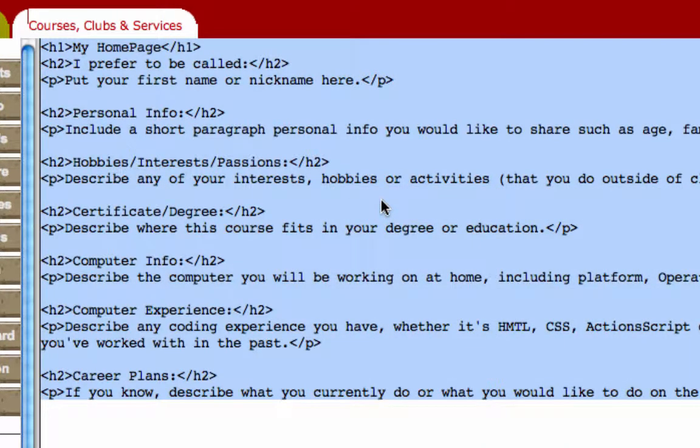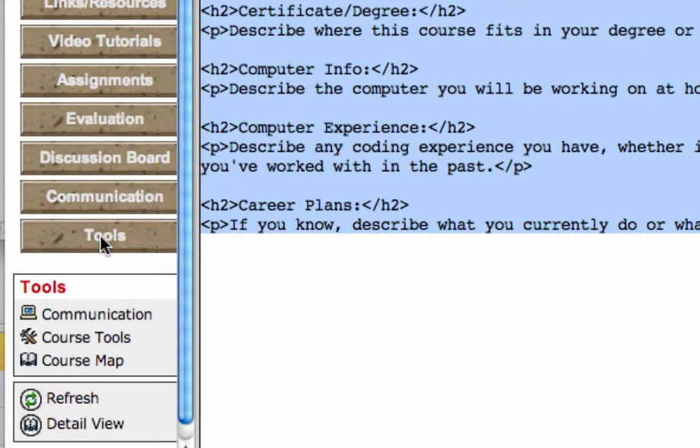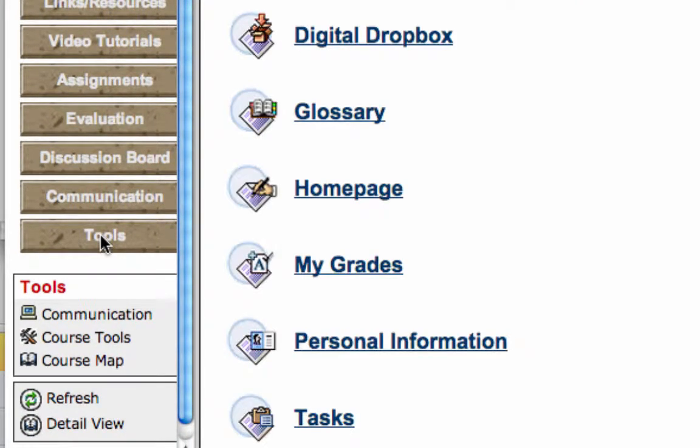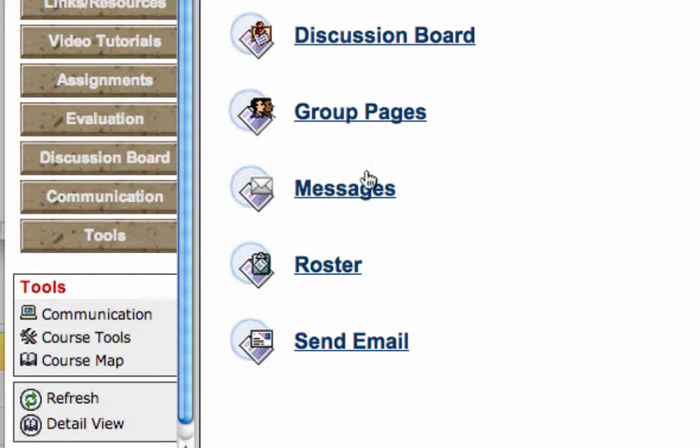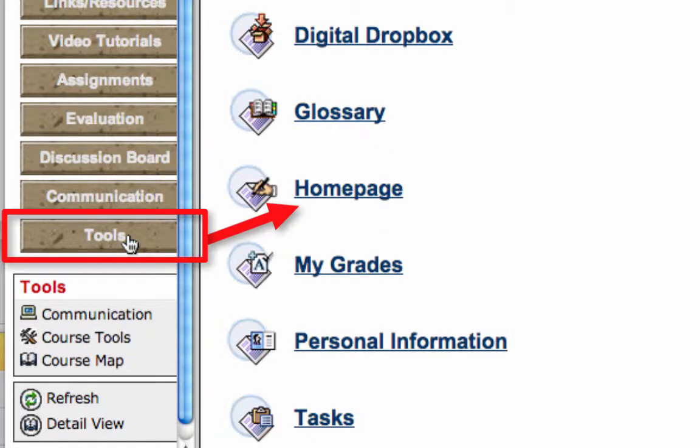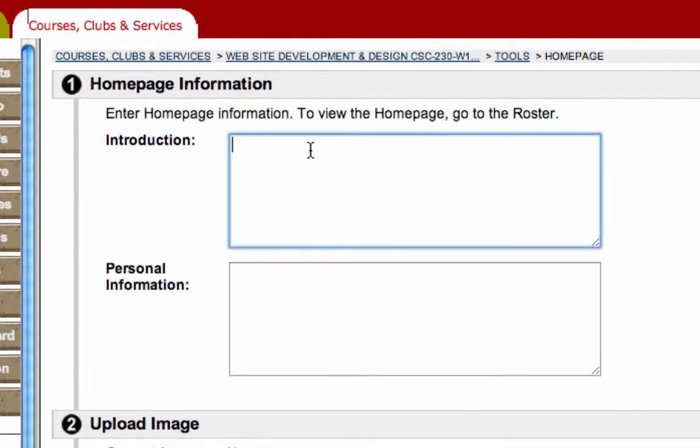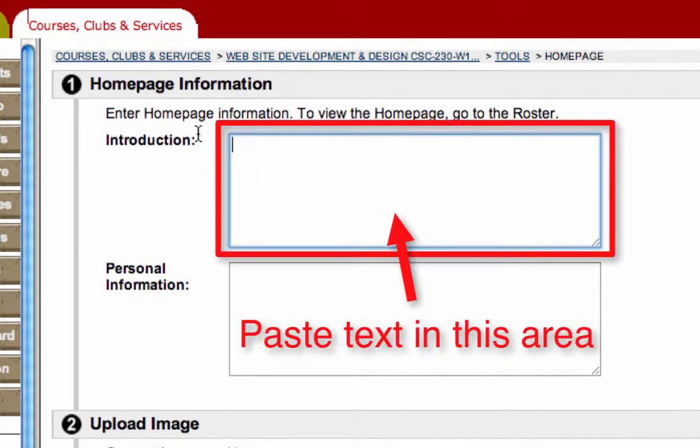And what you're going to do then is you're going to go to, I believe, Tools. And you're going to go to Homepage. Tools, Homepage. Now if you go to Communication, you're going to see your roster and you can see everybody else's finished homepage. But you're going to go to Tools to actually create your homepage. So I'm going to go to Homepage, and I'm going to click in the introduction. This is the only part you're going to use.